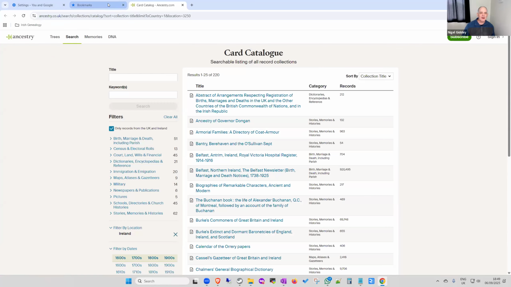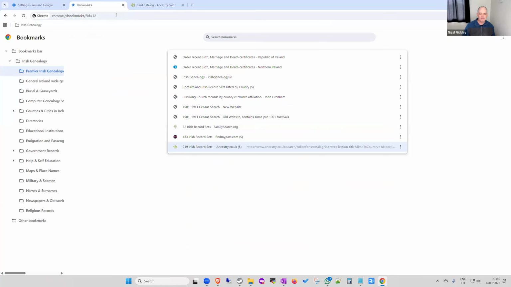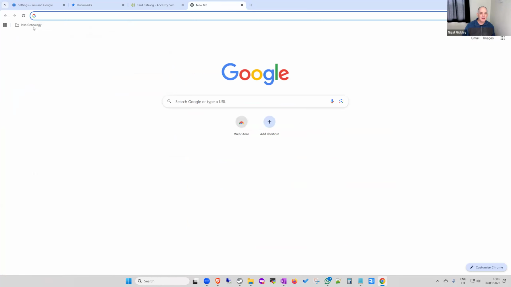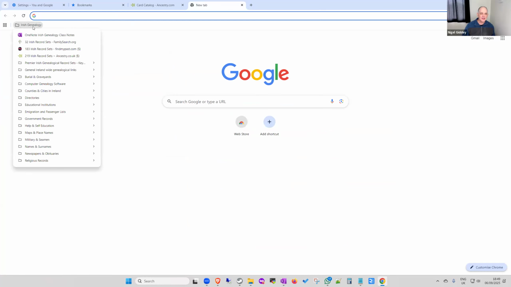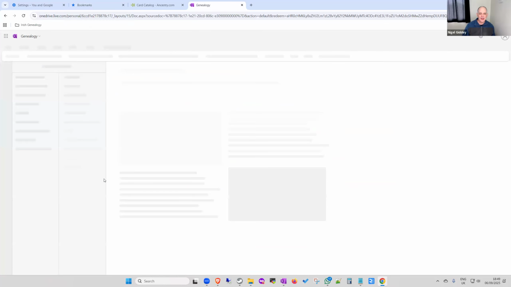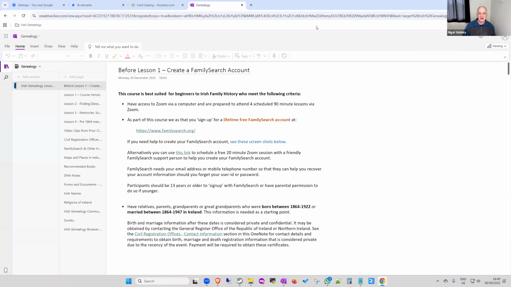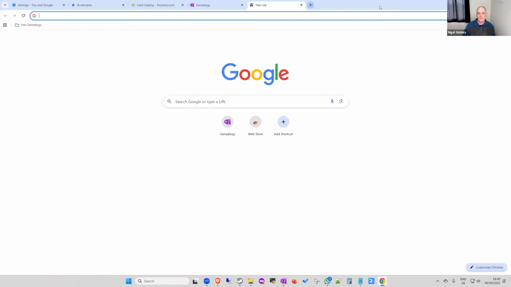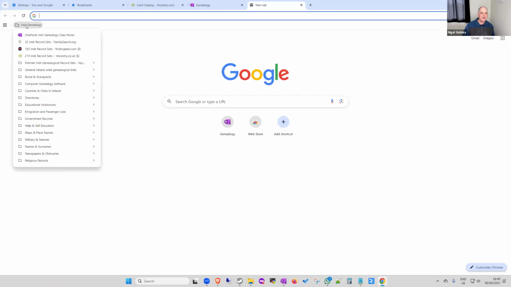But instead of going via the bookmark manager, if I just open a new tab, I can left click Irish Genealogy. This is our link to our OneNote class. So I'm going to show you inside the bookmarks. This is conveniently bookmarked for you. I'll left click on that, and it will show our OneNote in your browser. I'm going to open another tab, and I go Irish Genealogy. Now I go to the section that I want.